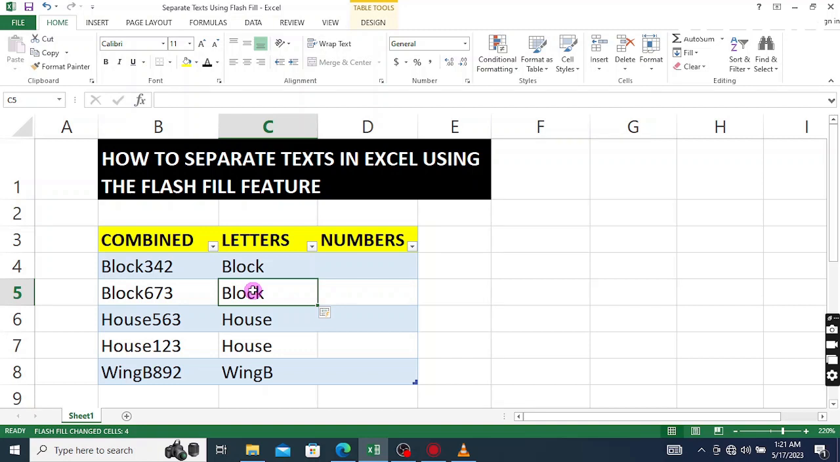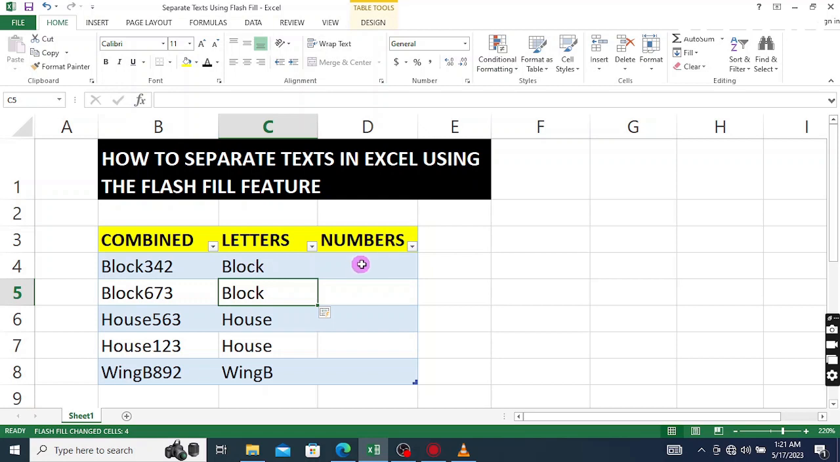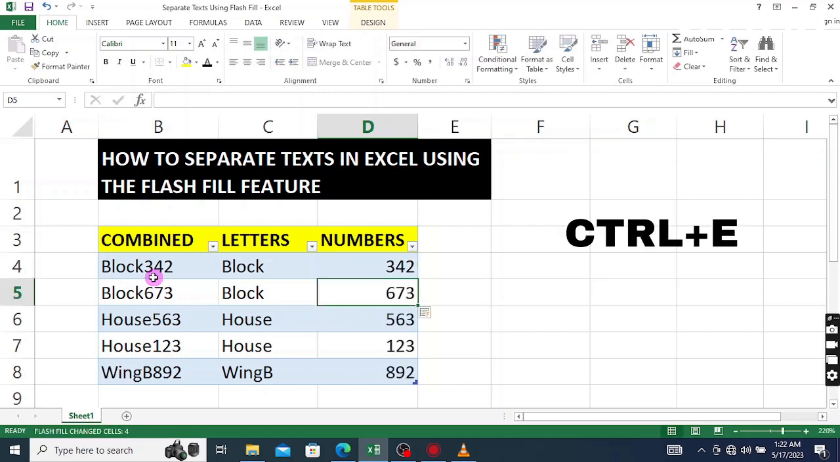Another way of using Flash Fill, which is actually a shortcut, let me just undo this and show you. Once you're done typing, just press Ctrl E, and there you go. So let's continue to the other bit. In this particular cell, let's input the last part, which are numbers, 342, and then press enter, then Ctrl plus E, and there you go. So it's as easy as that.